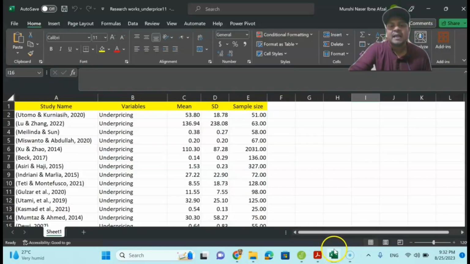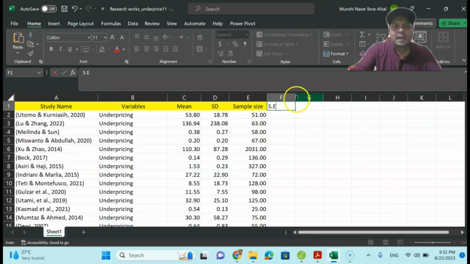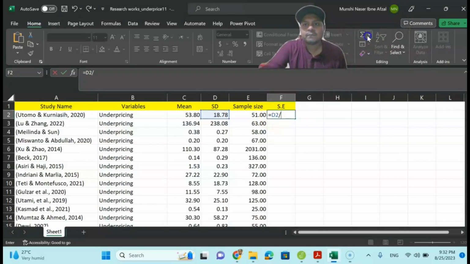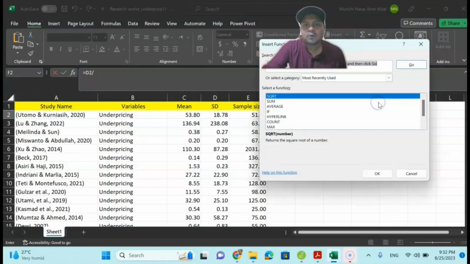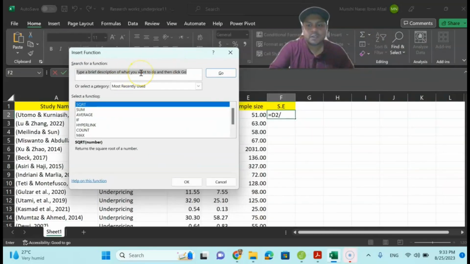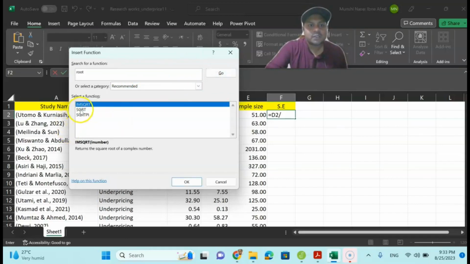You can do it by using the Excel file as well. You just have to say standard error, and the standard deviation you already have, this is our standard deviation, and then we divide it by root n, the number of the sample size, right? So how can we divide it? You can go to the function, go to more functions, and here you can see that there are many things you can do. We want a root, so say go, and you see you have square root.